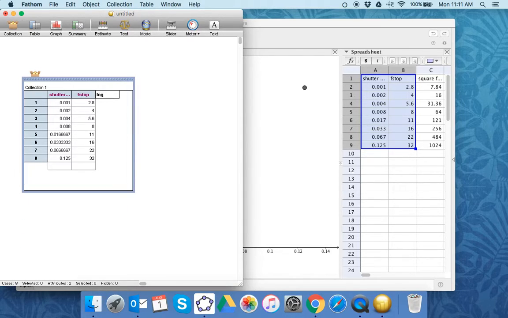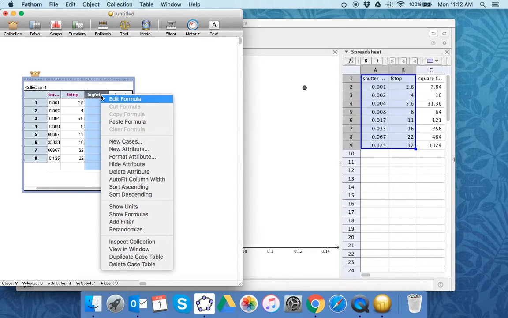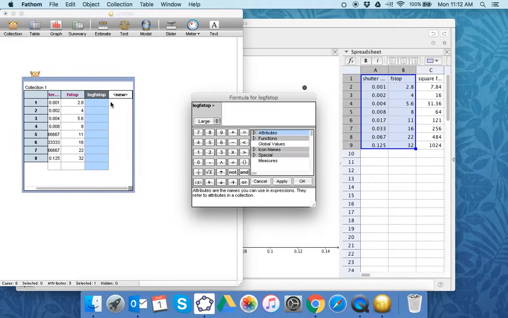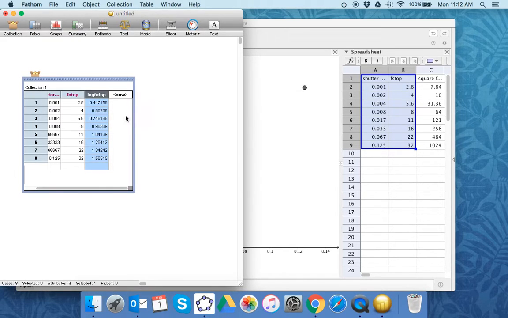Sometimes you might want to log the data. And in Fathom, what you do is you have to click on the title and hit Edit Formula, and then it already knows it's an equal. So here you would just type in log. I believe that's what the question asks. And notice when you type f-stop, it has to agree with the title that you wrote. It's in purple, so it knows it's going to reference that column. And then if you hit return, that's the log of all those values.